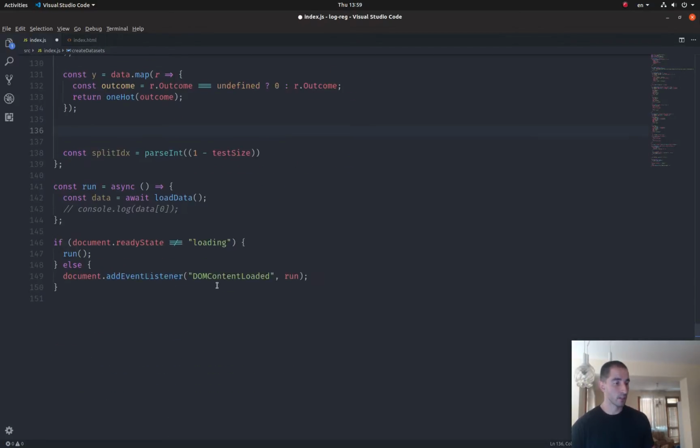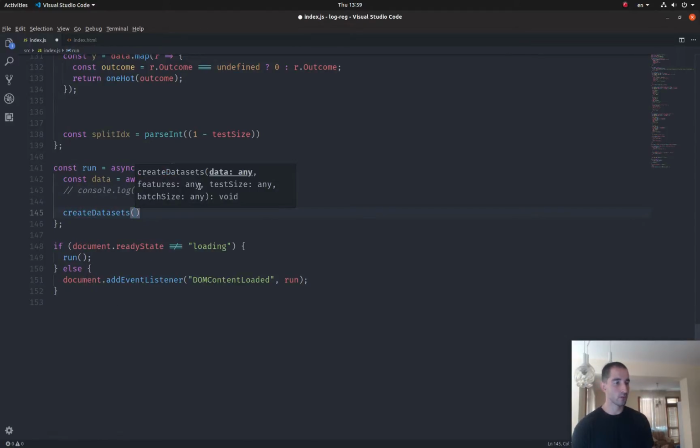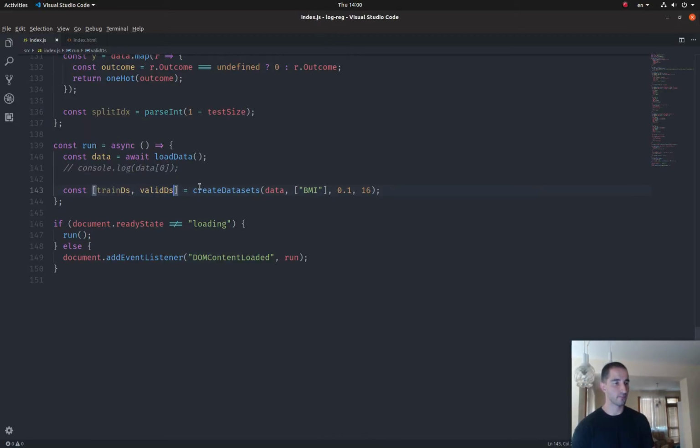with create datasets. Let me call the function actually for you. The features I'm going to use for now are just BMI, for example, and the test size I'm going to pass in is going to be 10% or 0.1, and then for the batch size I'm going to specify 16, and I expect this function to return a training dataset and validation dataset.